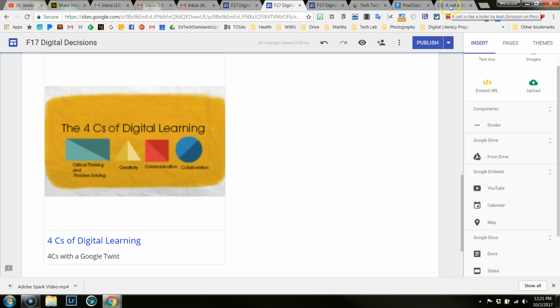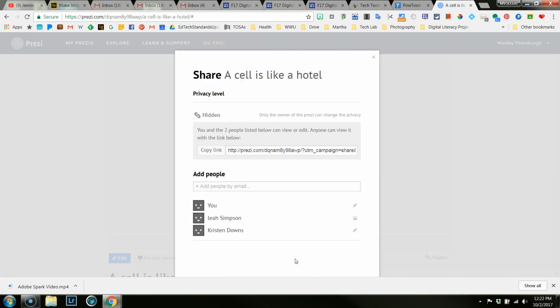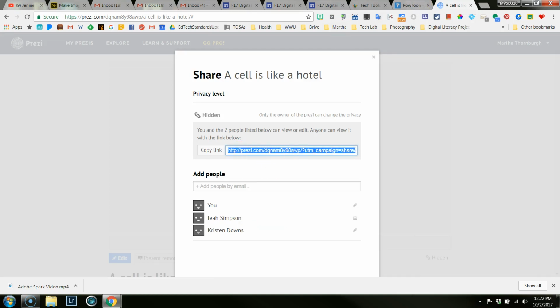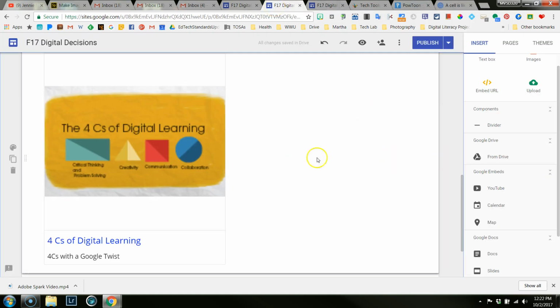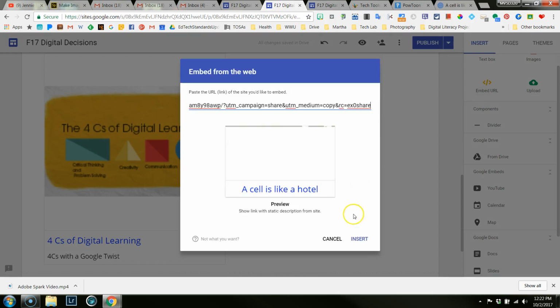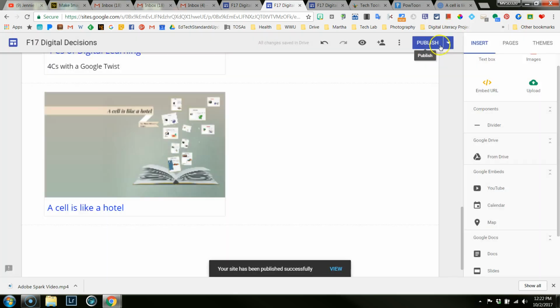Okay, one more example. This is Prezi. And so here's a Prezi, and I want to share it. And I'm going to grab that link. And then I'm going to pop over to my site, click on the embed, paste, and insert. Okay, and you can change sizes and all that. But now I want to see what all of this looks like. I'm going to hit publish first, and I'm going to go to view published site.